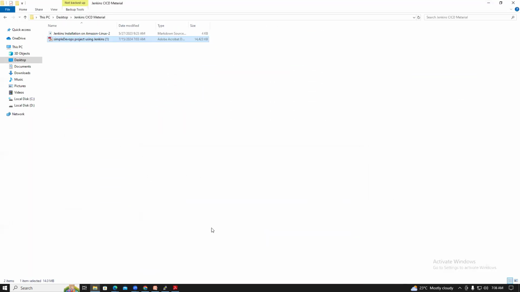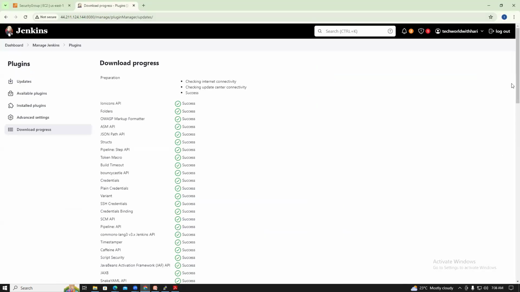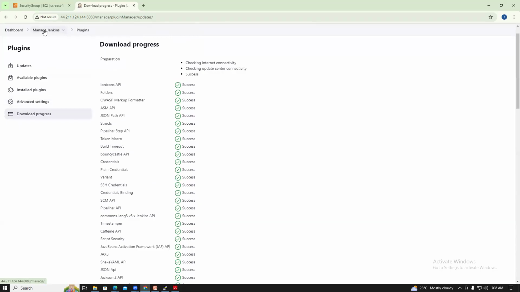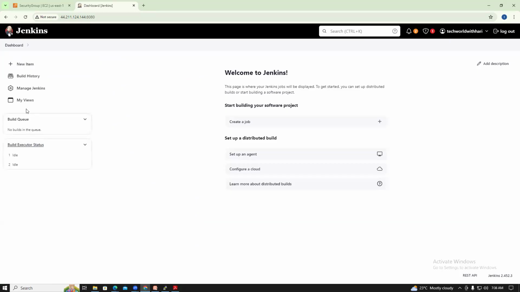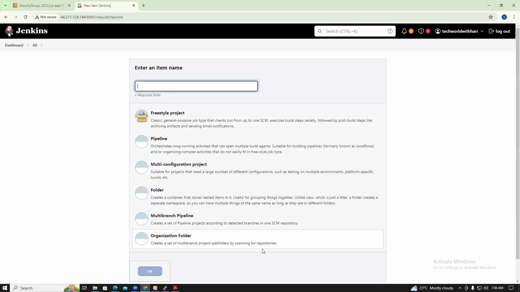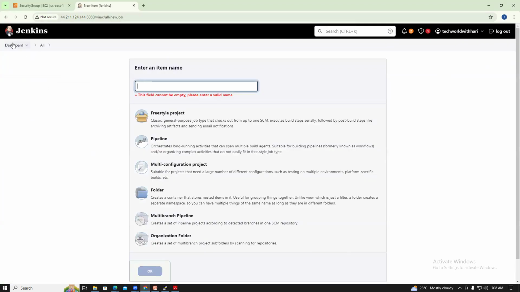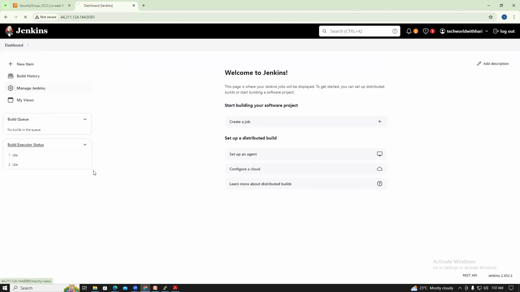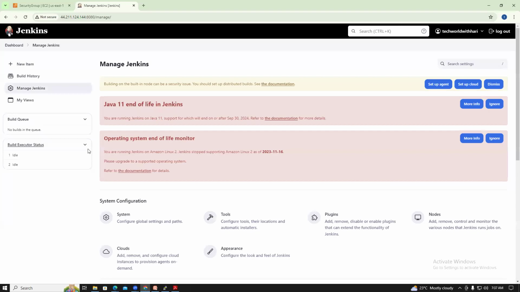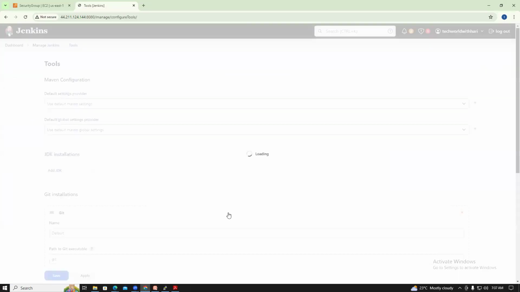Once you install Git, the installation is done. Then configure Jenkins. Go to Manage Jenkins, the dashboard, and Global Tool Configuration. So we want to configure Git in Jenkins, guys. For configuring it, we need to go to Manage Jenkins and configure the Git.